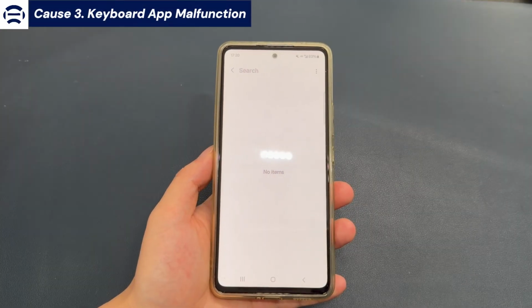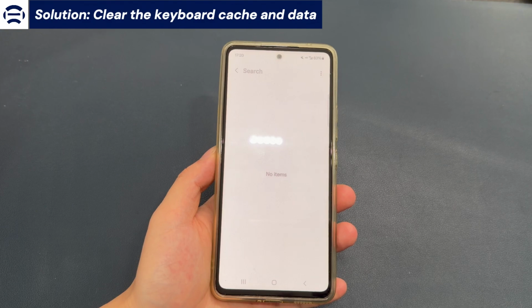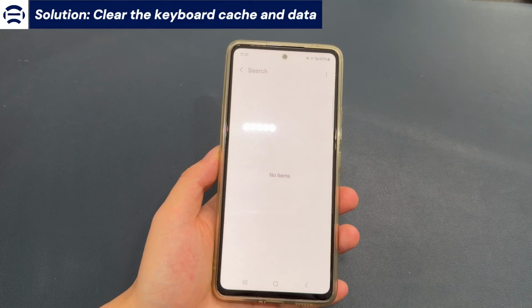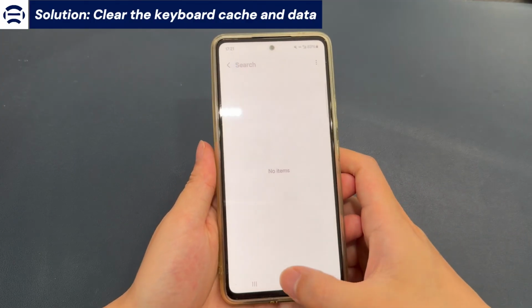Cause 3. Keyboard app malfunction. The solution is to clear the keyboard cache and data. When using a keyboard app, it saves settings, data, and temporary files. These files accumulate over time. Excessive file accumulation can cause the keyboard not appearing on Android phone problem. Therefore, you can try clearing the keyboard cache and data.